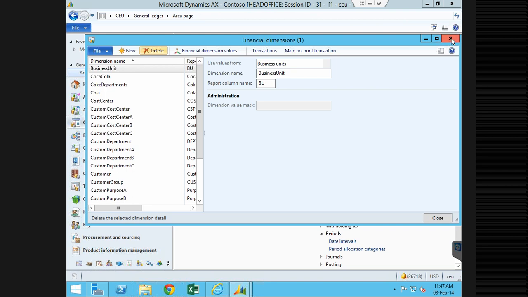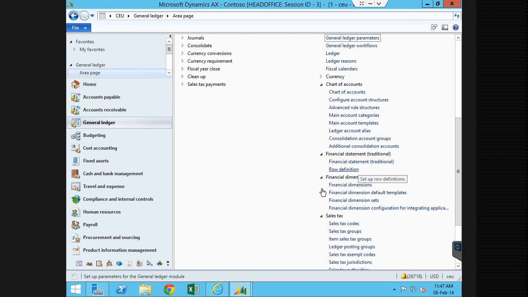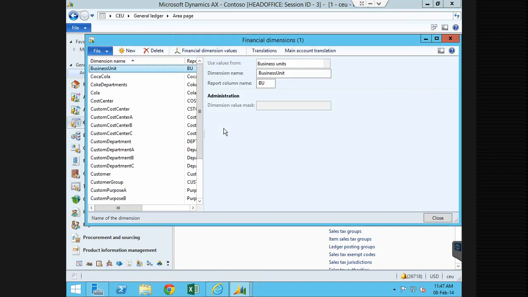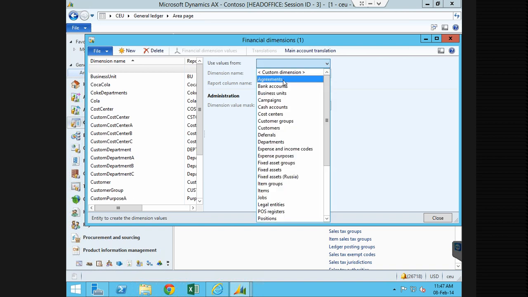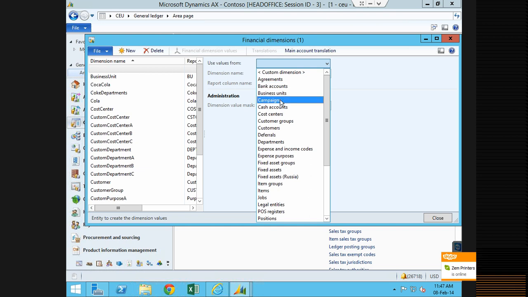So this financial dimension normally can be either a custom value, or it can be coming from some forms like the agreement form or bank account form, where ID and description will be the dimension value ID and dimension value description. So values will be coming from that particular form. If we amend the value, it will be amended here as well.